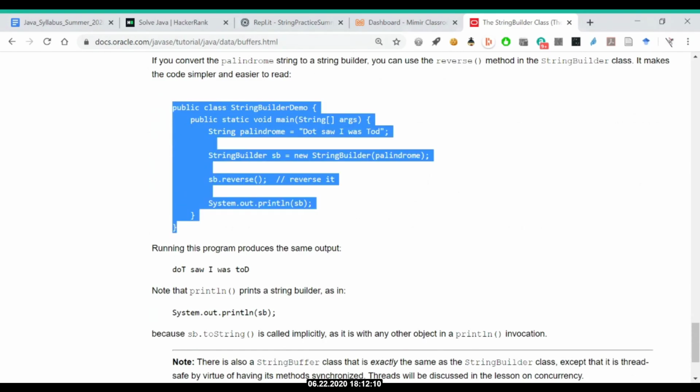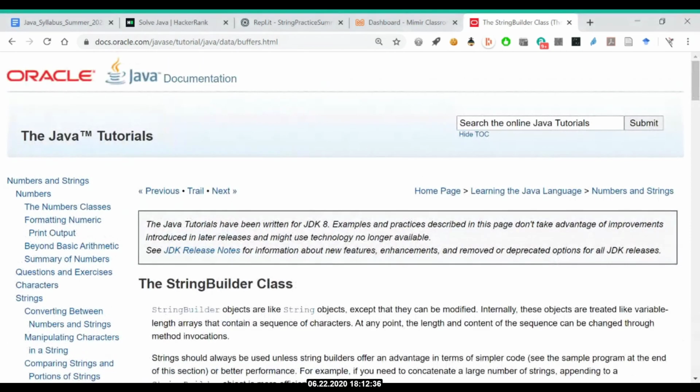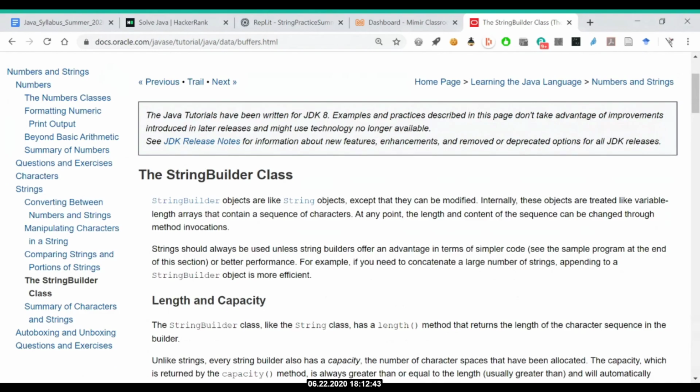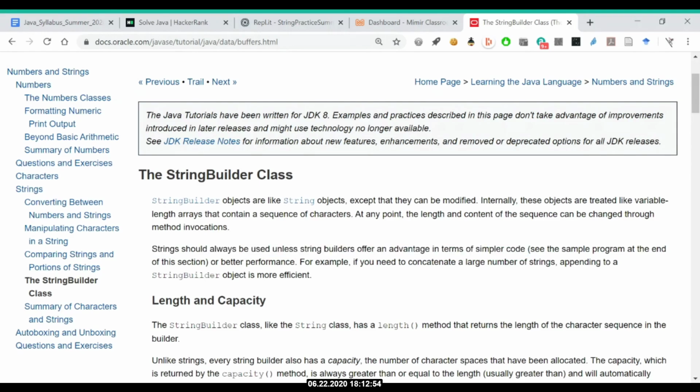And solving problems on Codewars through the years, I definitely have found the reverse method in StringBuilder to be very handy. So it might help you on some problems. But that's just showing how you can use the reverse method in StringBuilder to make simpler code. But the first bit of advice from the people at Oracle is you should usually just be using strings. Well, actually, no, they say always. Strings should always be used unless there's some advantage. So the default is just to use the string and work with the string. Okay, so let's go ahead and copy this little tidbit into the Discord.